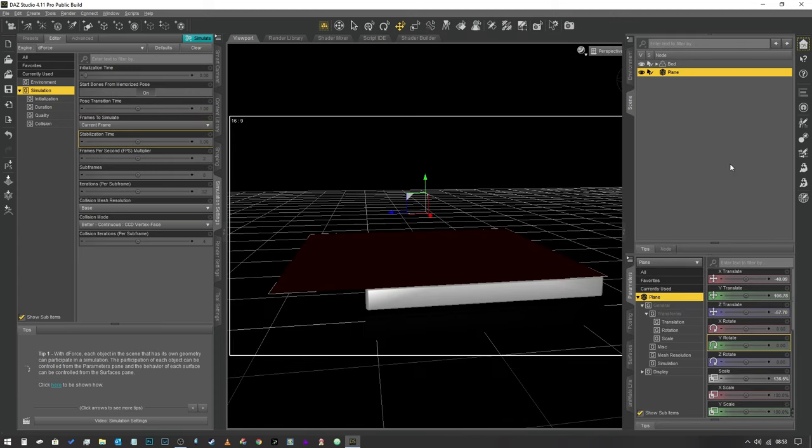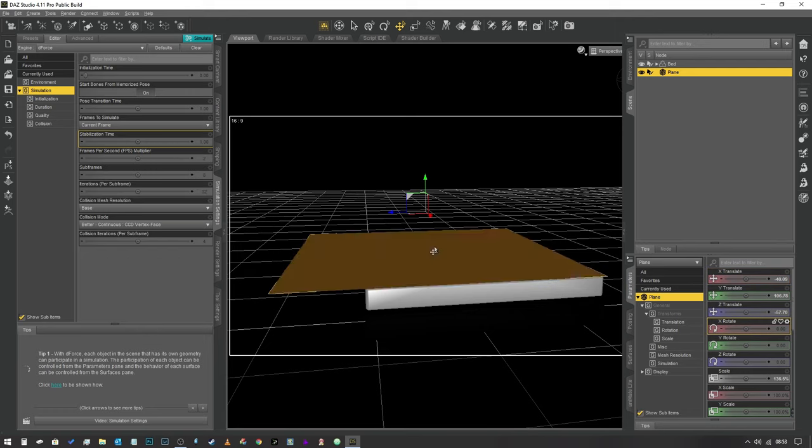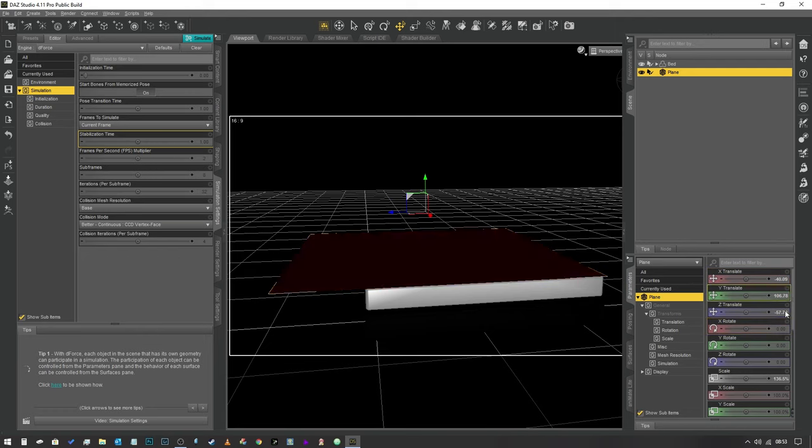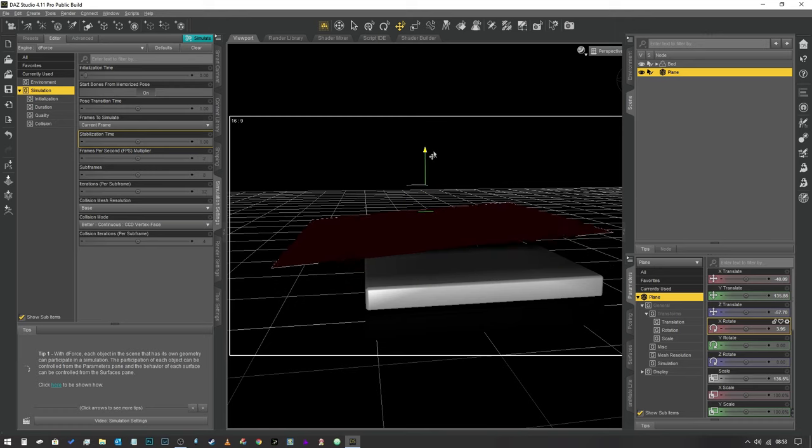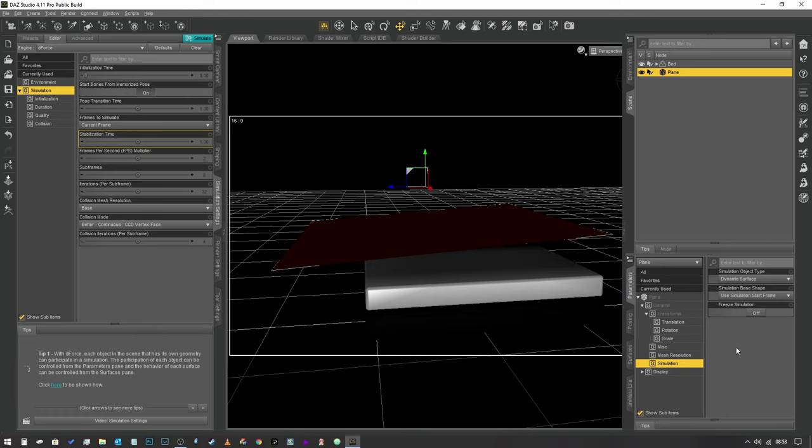What we want to do is rotate our object slightly so that it lands a bit less perfectly on the surface. So we're going to come into our parameters tab and change the X rotation slightly. I'm going to rotate it just a fraction in that direction. That gives it more of a chance to fall.